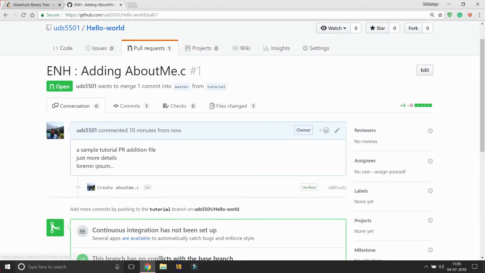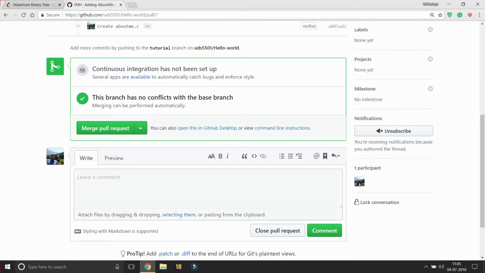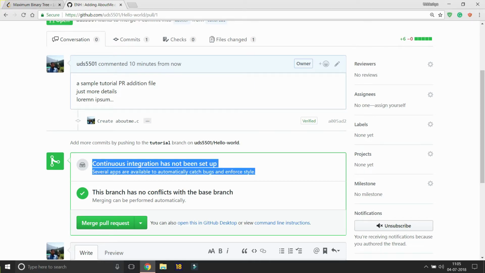So this is a pull request, and continuous integration has not been set up. You can ignore this for now. But let me warn you about something. Suppose you are making a pull request in someone else's repository, then you will be wondering what this thing is. What is continuous integration?